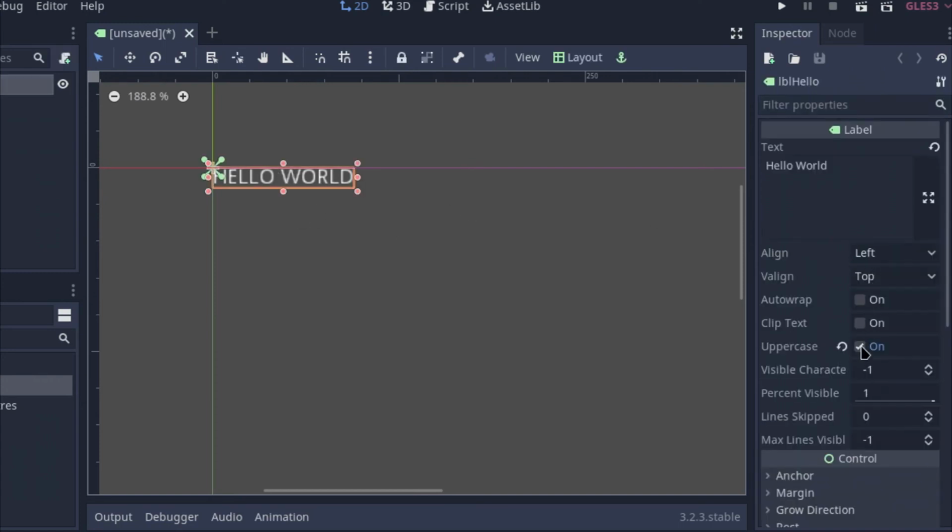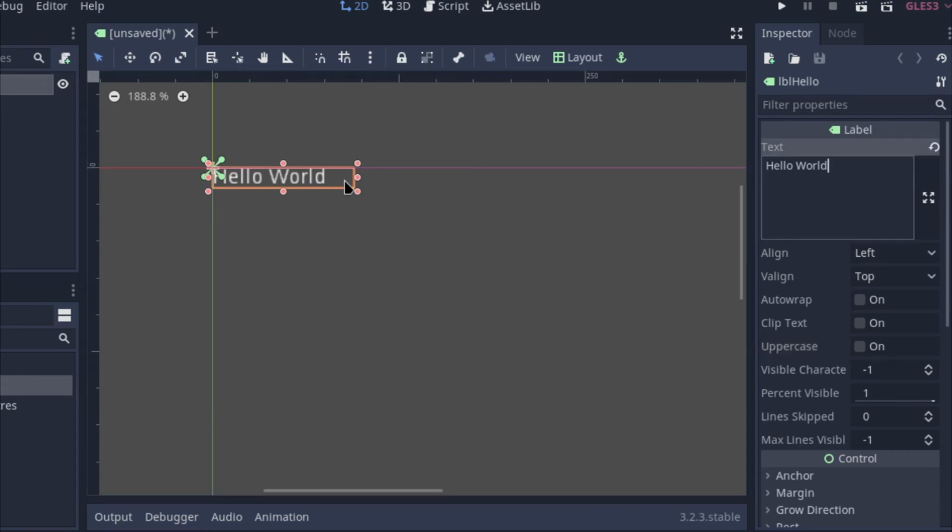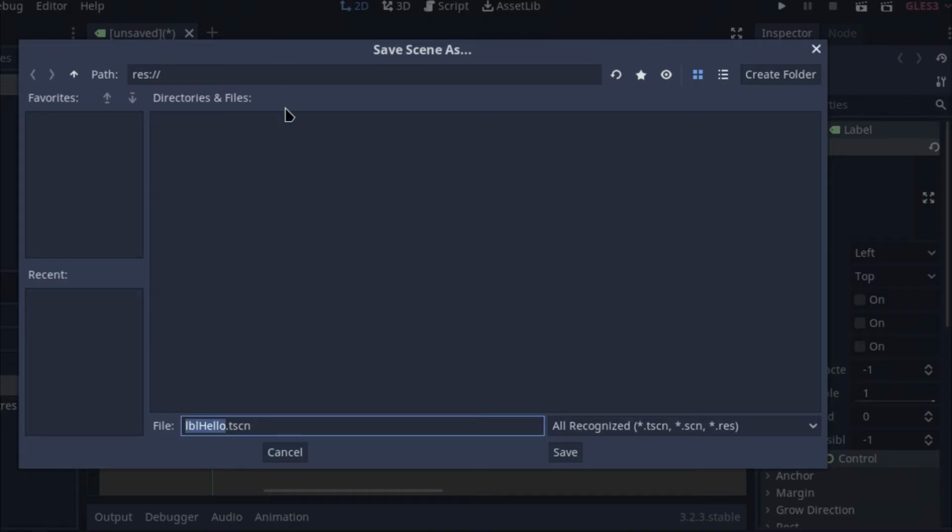Anyways, so then you can set it to uppercase, and you can auto wrap, clip text. You can do a bunch of things here. We'll get to these things later on, but right now that's not important. So right now we have our hello world. And let's save this. So Ctrl S to save. And we can just keep it as this, LBL hello.